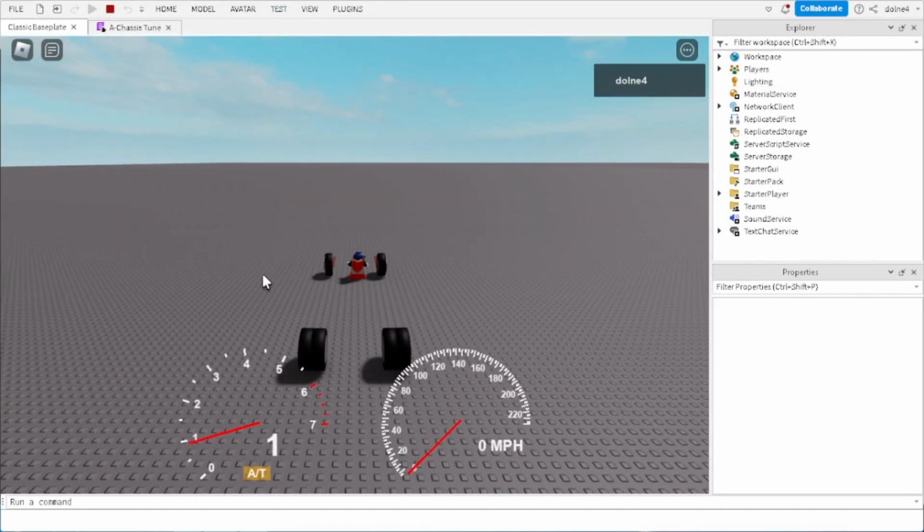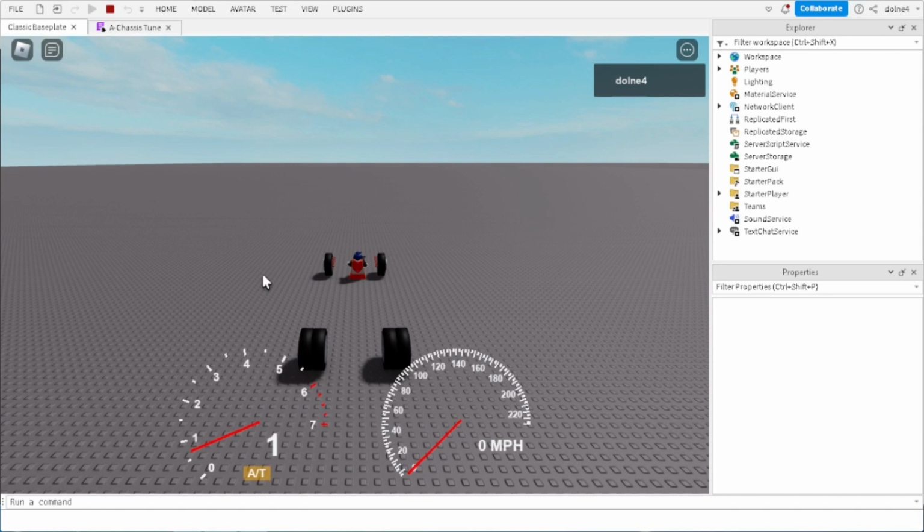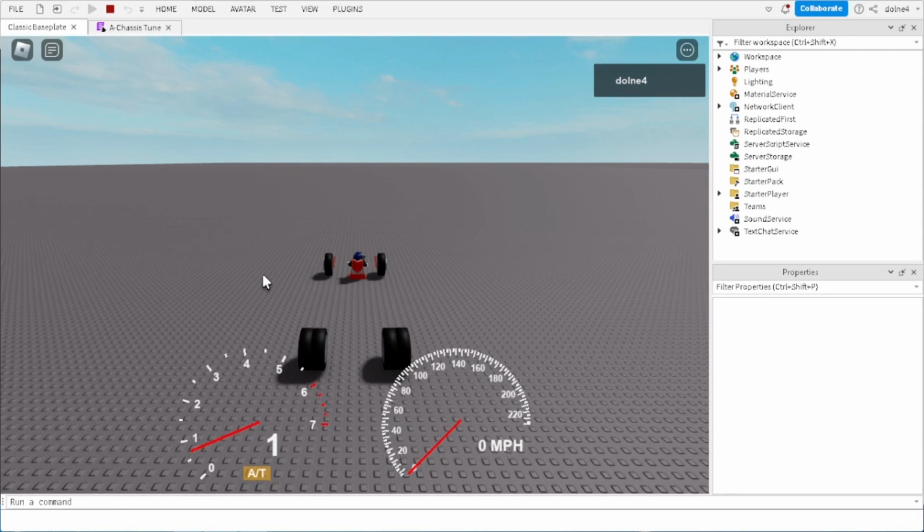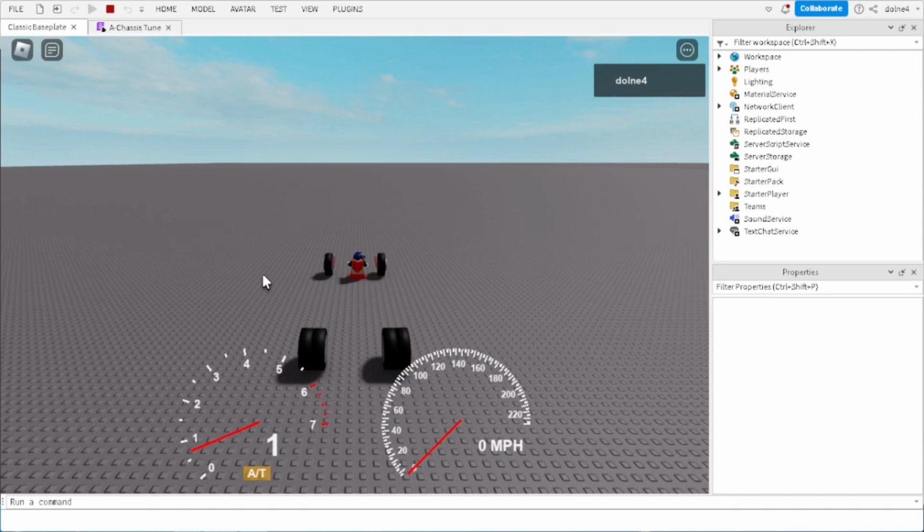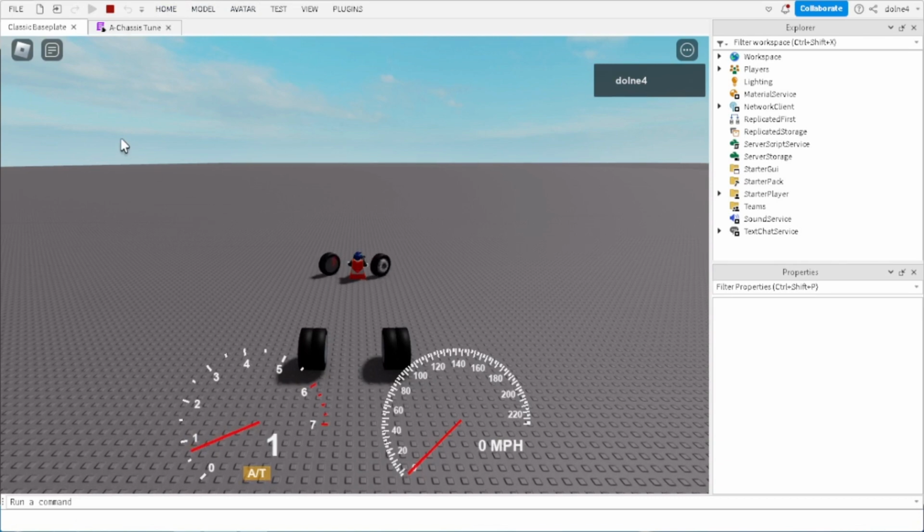Yeah, so if you decrease the steer speed, then it'll be slower, but if you increase it, it'll be much faster for the turn speed.